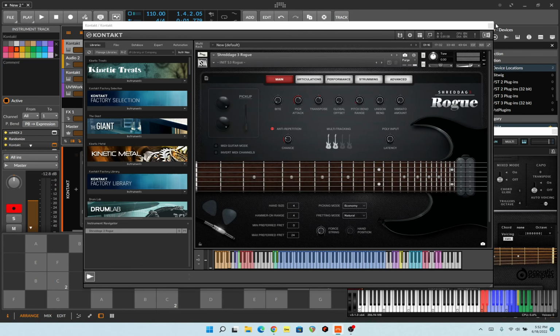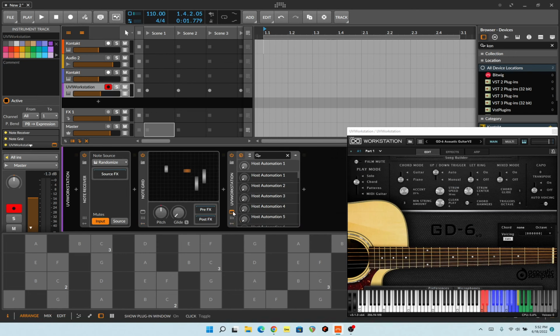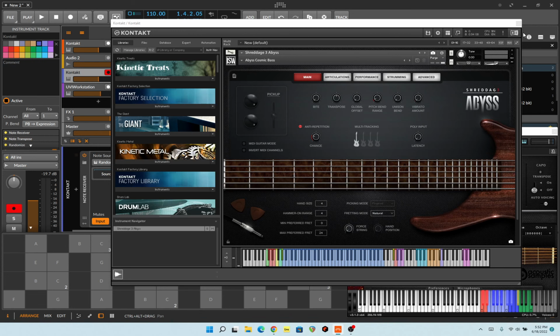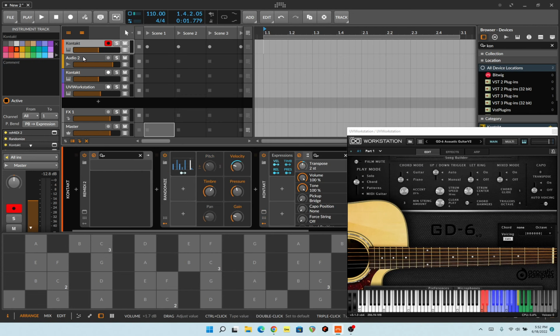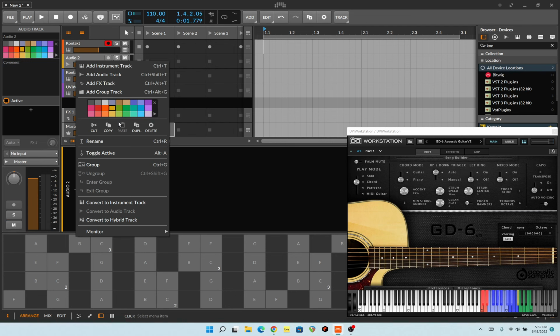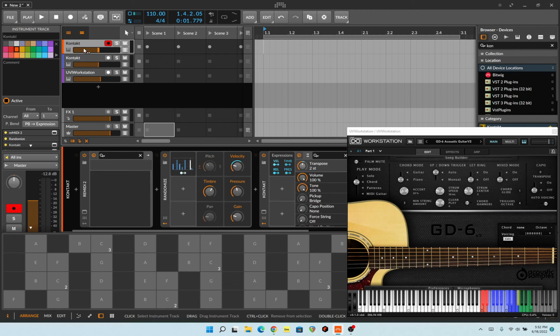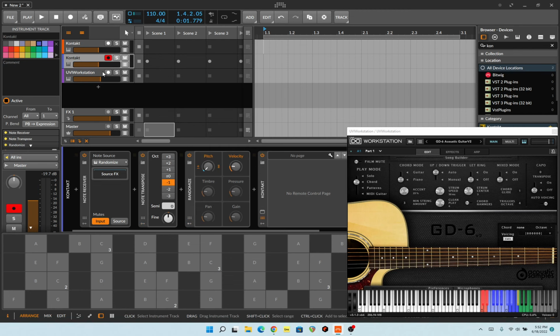All right, so I have an instance of Shreddage, I have an instance of an acoustic guitar, and I got an instance of Abyss, which is a bass. Basically, I got these hooked up to Note Receiver, so anything that's played on this channel gets sent to the other two channels.